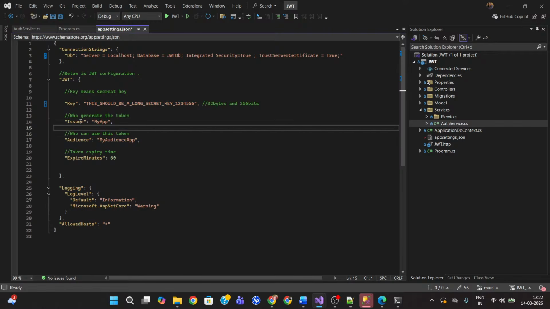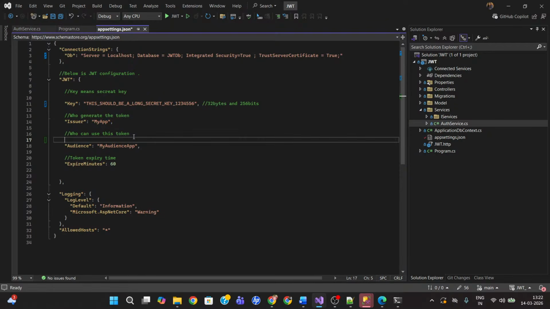Next one is the issuer. Issuer means who will generate this token. For example, your backend application is the issuer. Audience means who will use this token, like your front-end or another website that will use your APIs. So this is audience.